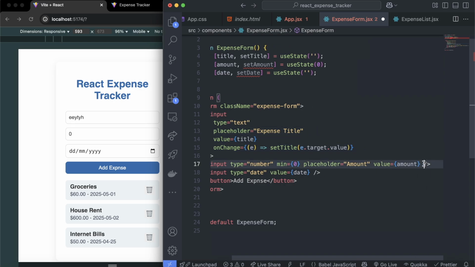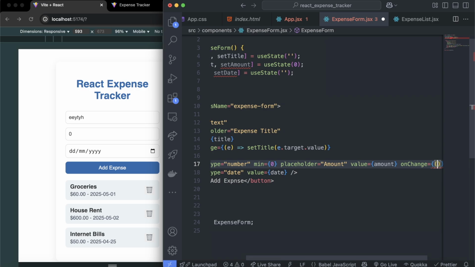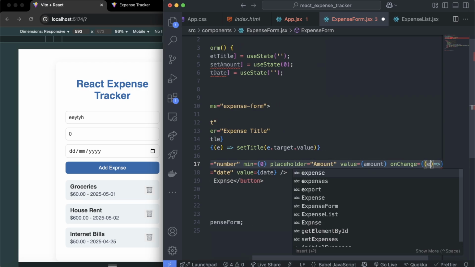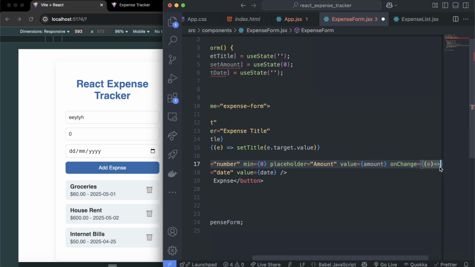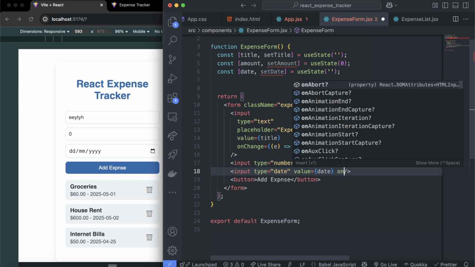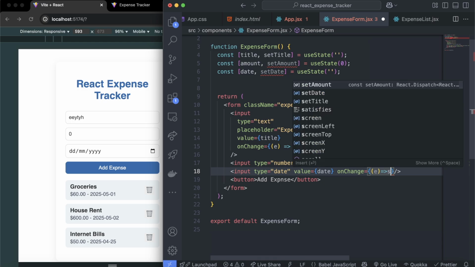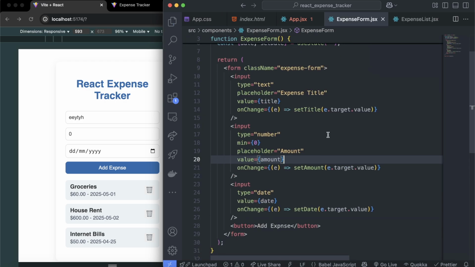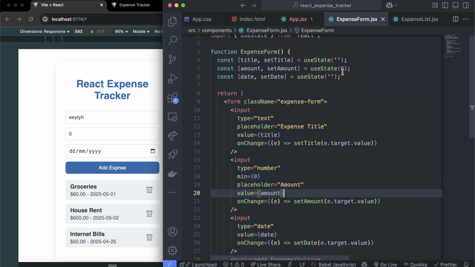Okay, so we do the same thing here on change. We use the callback function. Okay, we access the event and we set this to e.target.value. And we also do the same thing to this particular date field, onChange e. Okay, now we need to set date to e.target.value. Great. So now these states here are actually linked to our input fields.